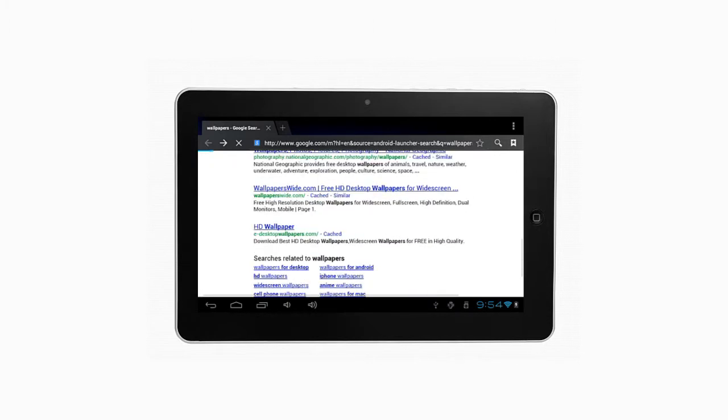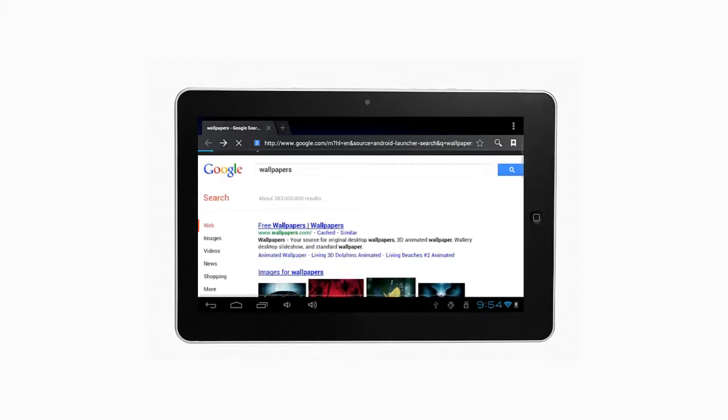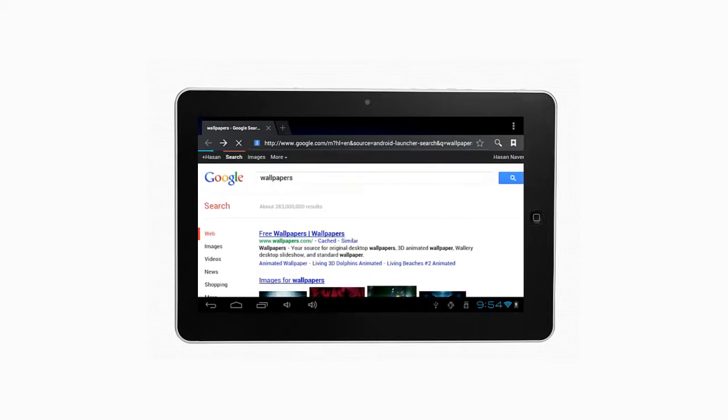4. Scroll down to see search results. 5. Tap images if you are searching any image.